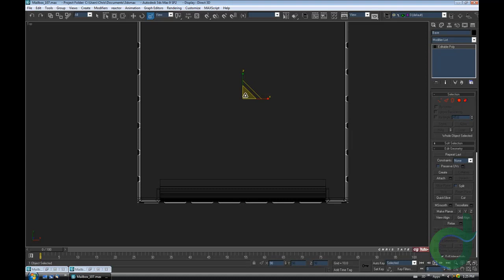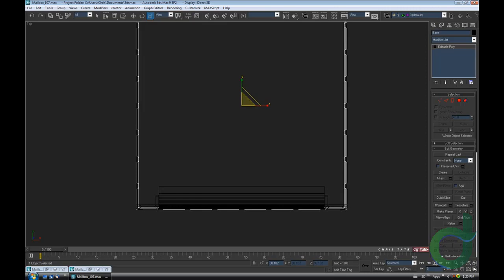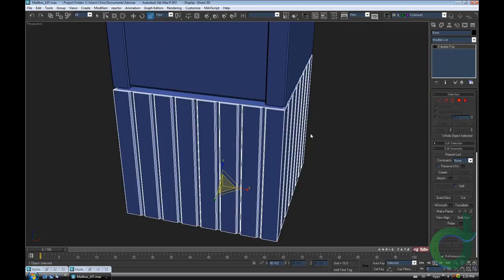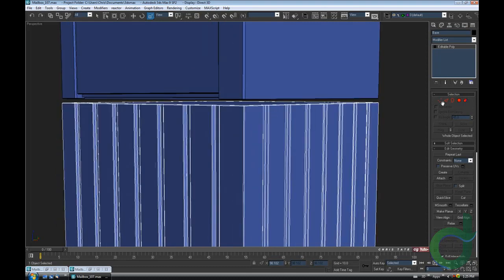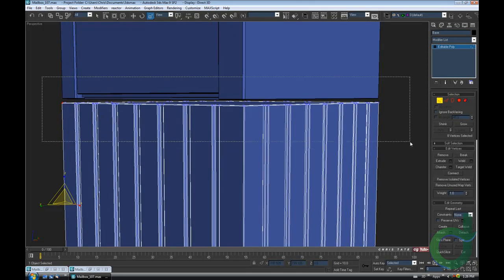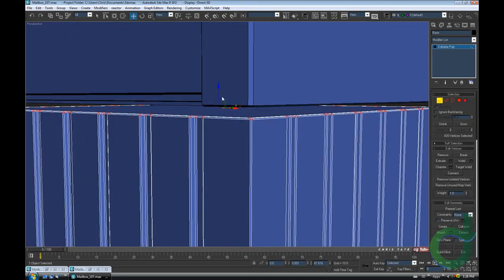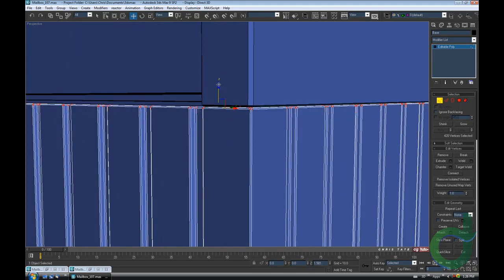Right, just like that. So 98 on the X, Y, Z. Okay. Alright, and we're probably going to have a bit of a gap in here because we did that, as you can see. Alright, so let's go to vertex and just drag through all the top verts, and we'll just close this up by moving these up on the Z axis.